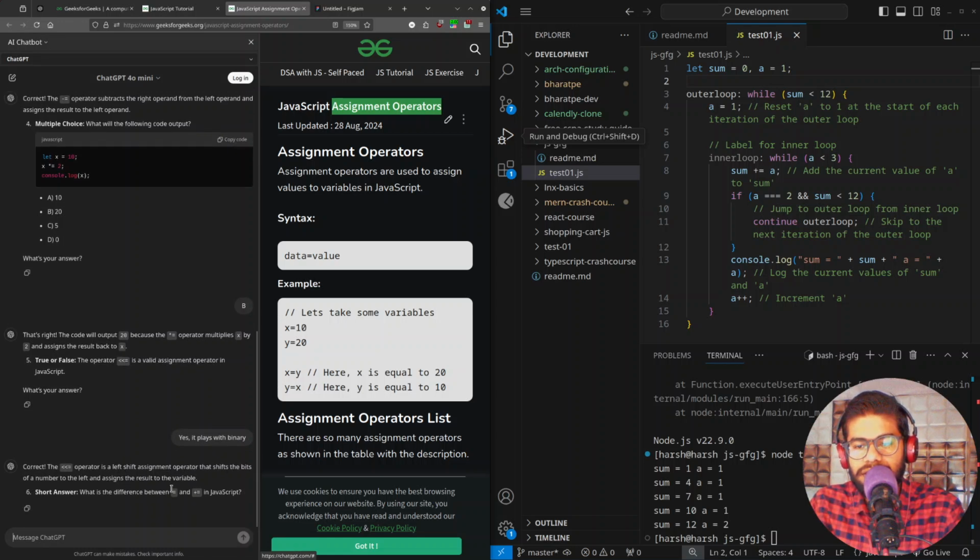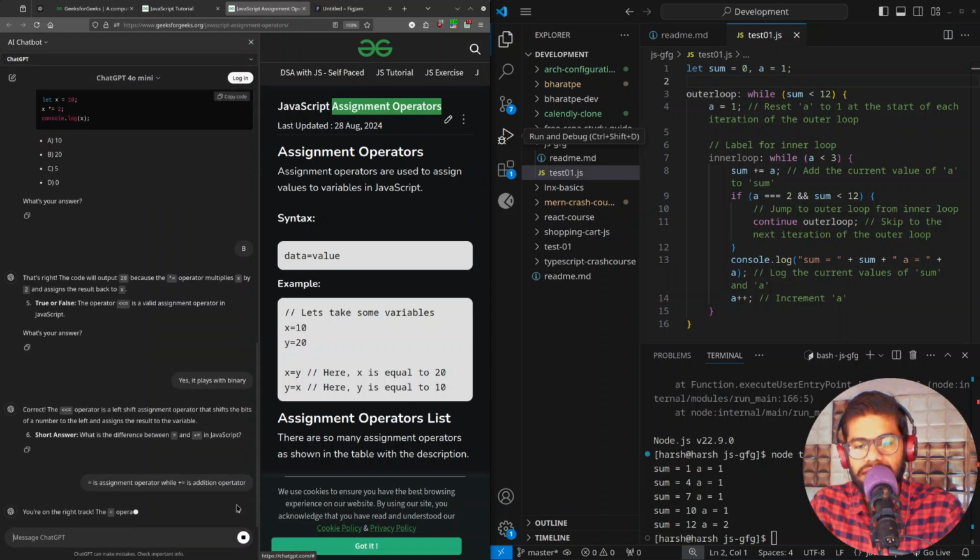What is the difference between equal and plus equals in JavaScript? Equal is an assignment operator, while plus equals is an addition operator. I think that is the difference.